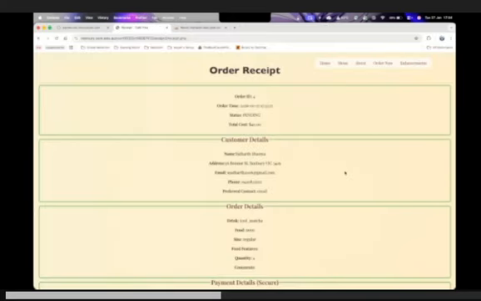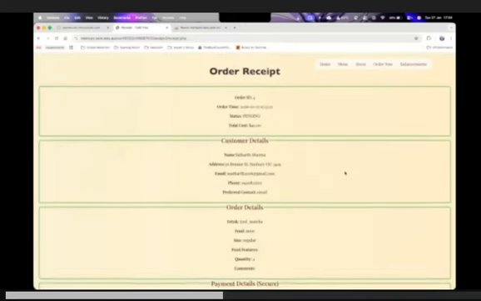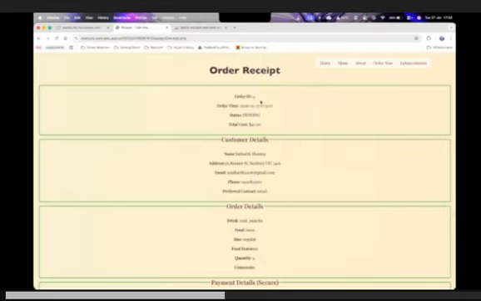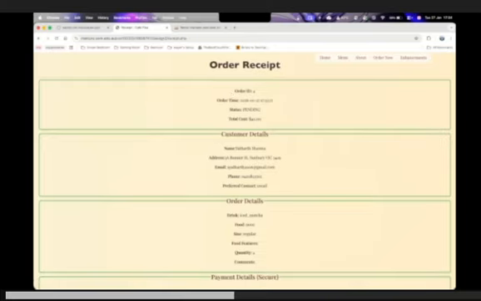And this is the code for receipt.php. So as you can see, we have order ID number 4, which means this is the 4th order, and this is the 4th test on my side to see if this actually works. We have the status, which is pending. We have the order time, the total cost, the customer's details, the order details.